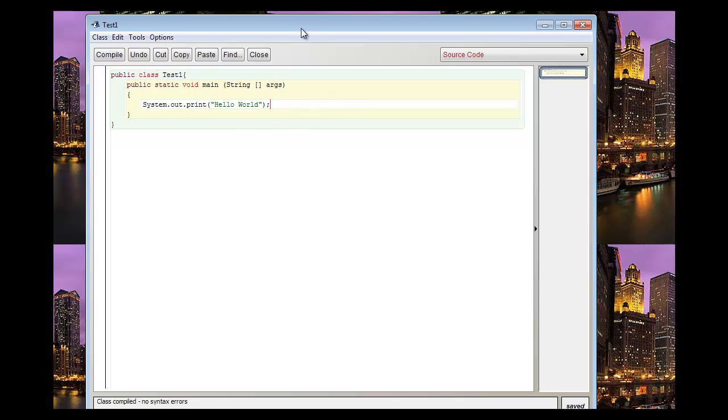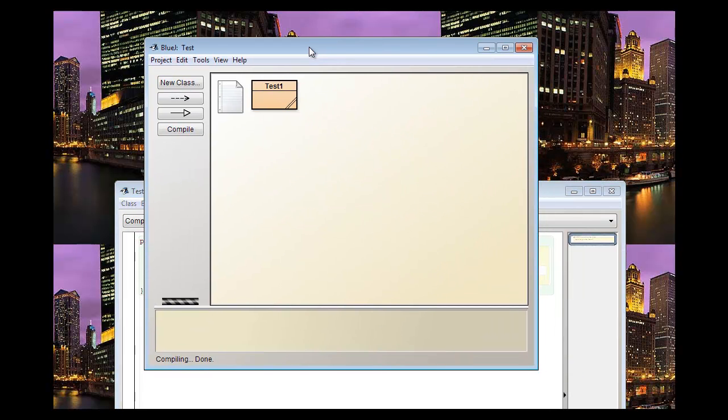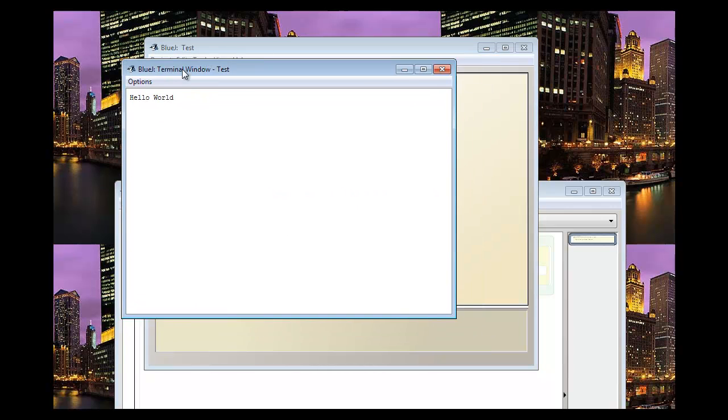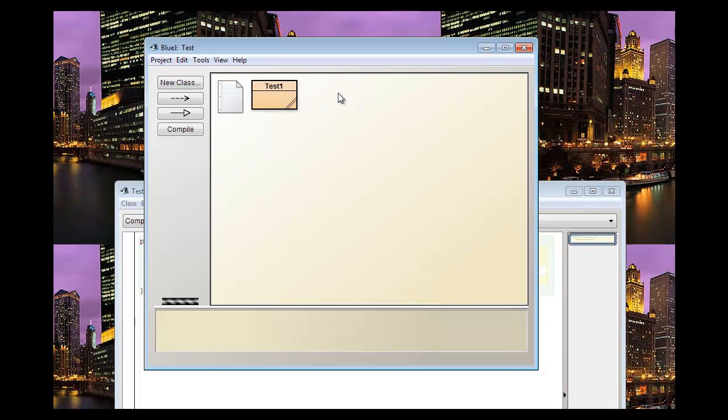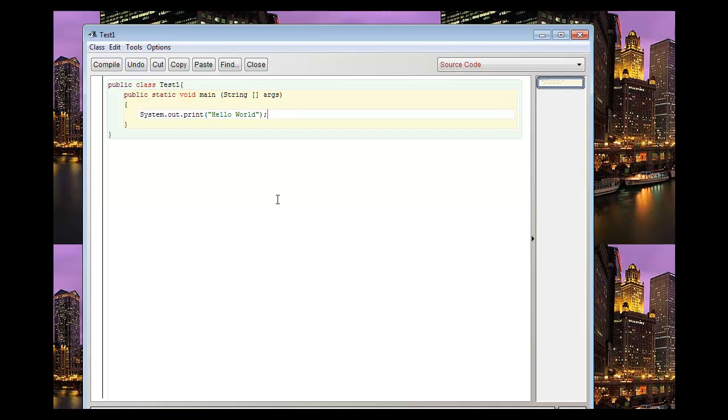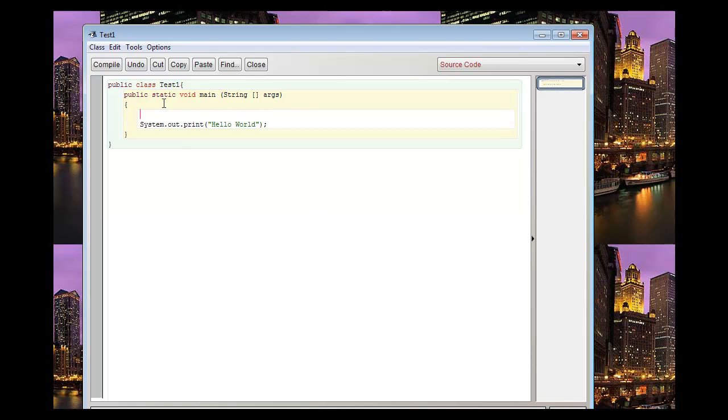So you compile, it's done, and you can go back to your main window, right click, or if you're on a Mac, control click. This is basically going to run the program. Press OK, and it'll say hello world. So that's very beginning stuff.